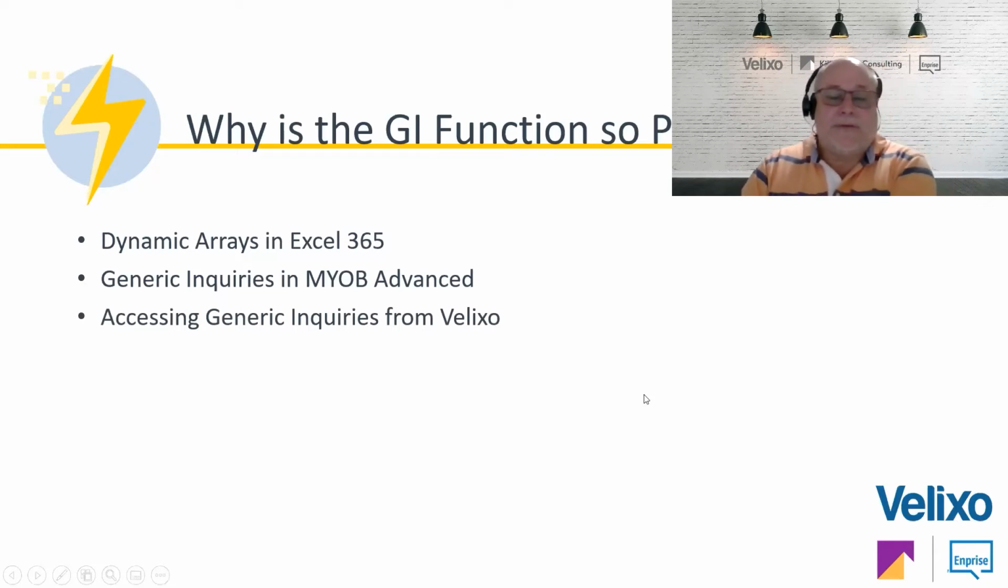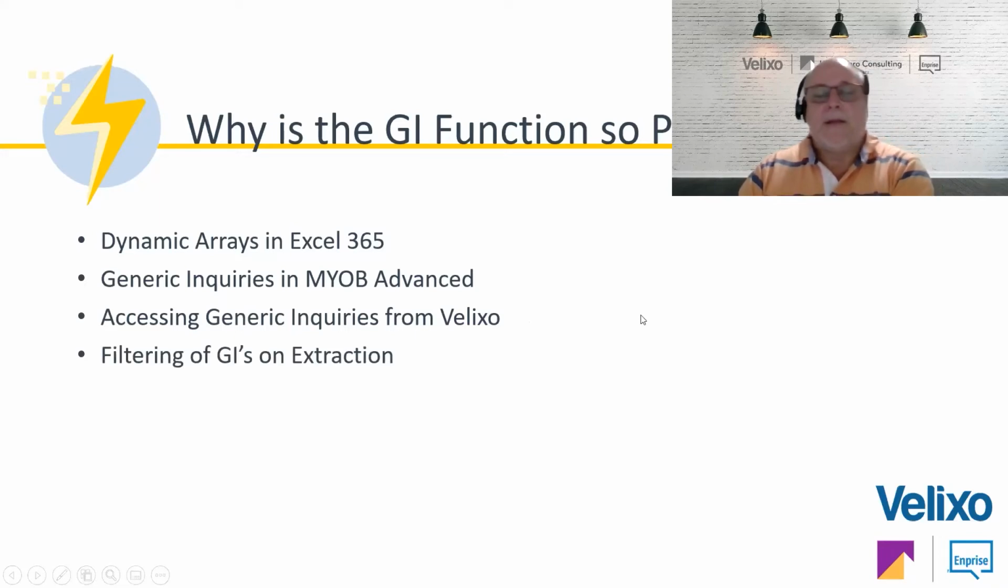To access them from Velixo, you use the function, but you must, as I say, expose them to OData, which is done within MYOB Advanced. Okay. A lot of people will say, oh, you don't need that. You can go and create a generic link straight out of Excel to a generic inquiry. And yes, you can do that.